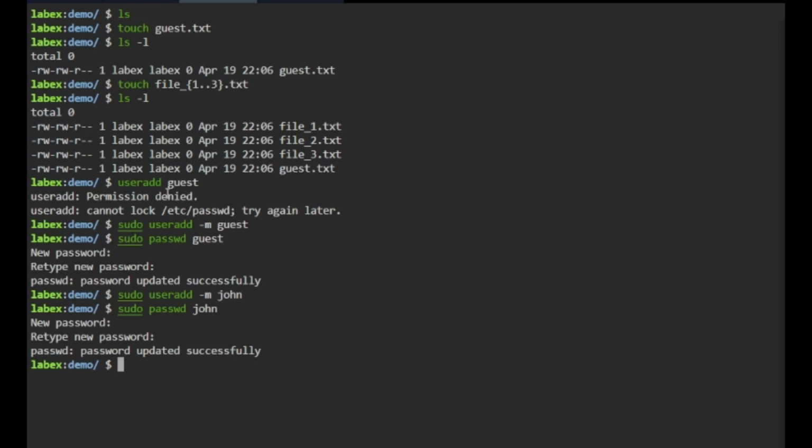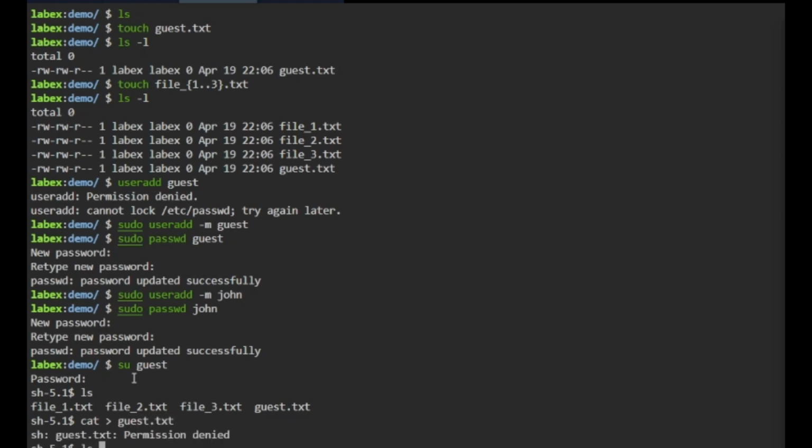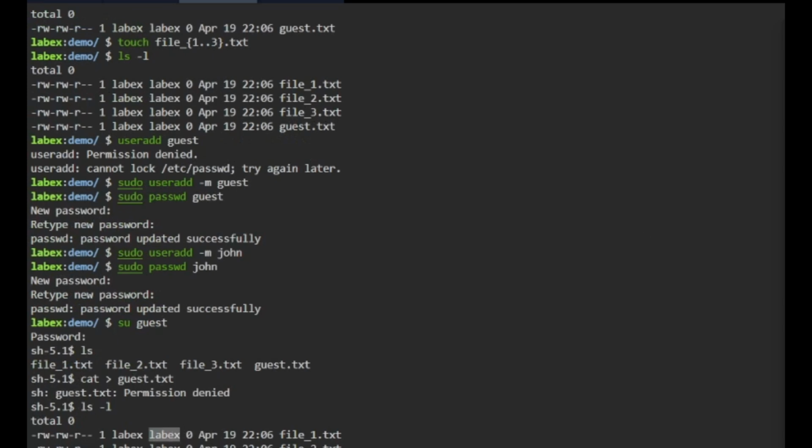Now, let's see what happens if the guest user tries to interact with our file. I'll switch to the guest user account. su guest. I'm going to try to write to guest.txt using the cat command. cat guest.txt, and press enter. As expected, we get a permission denied error. This is because the file is owned by lpics and the guest user falls into the others category, which currently only has read permissions. Let's exit back to the main user.